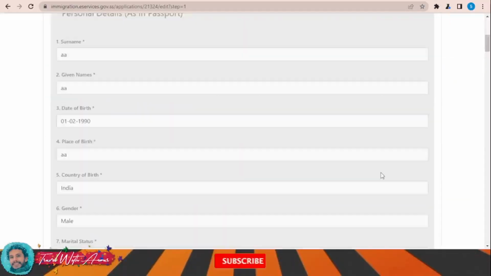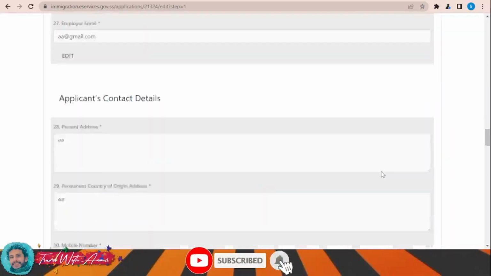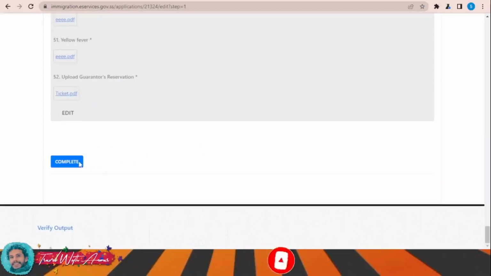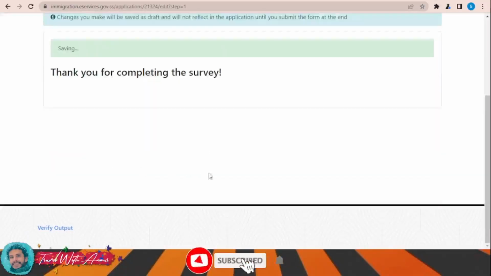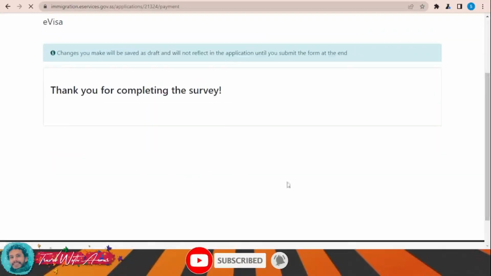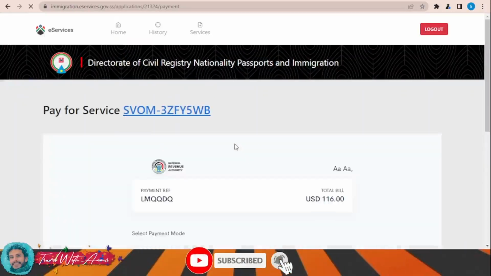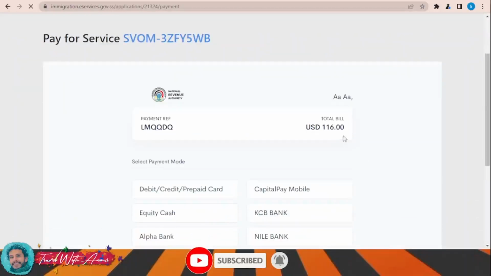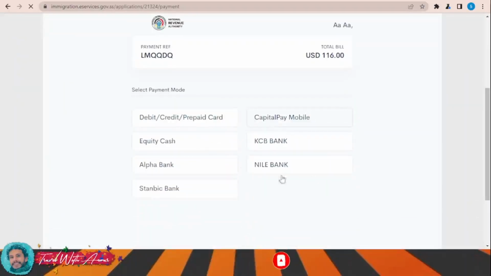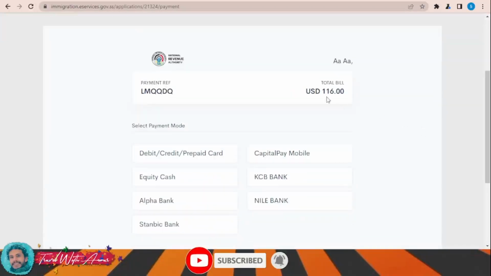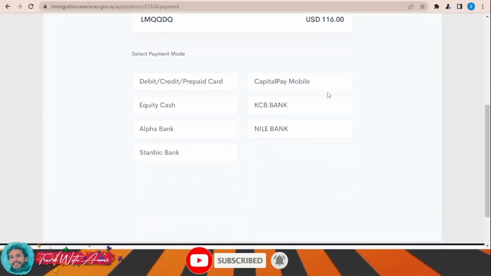Okay, now you can view your application over here. This is your complete application. Then click complete. And okay, this is your bill. This is how you pay for this service for your application. This is the amount in US dollars.